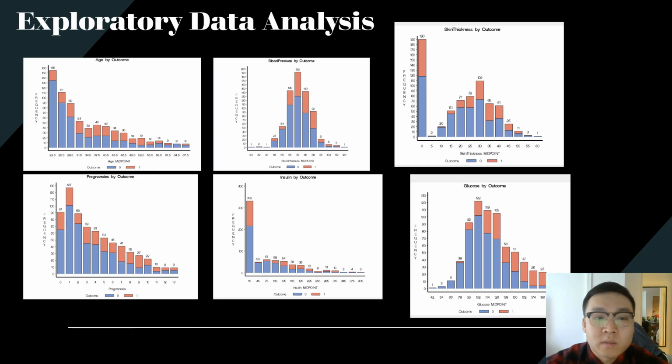Here is our exploratory data analysis stage, where we use a multi-plot to see the distributions of all the variables over the outcome. We have picked 6 variables that have significant effects on the outcome.